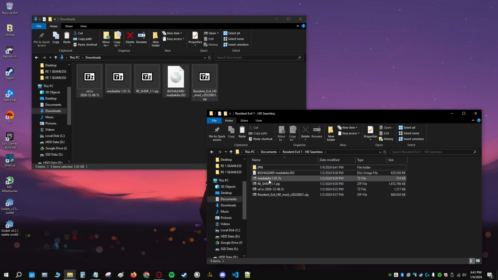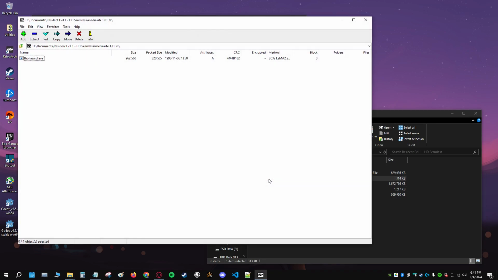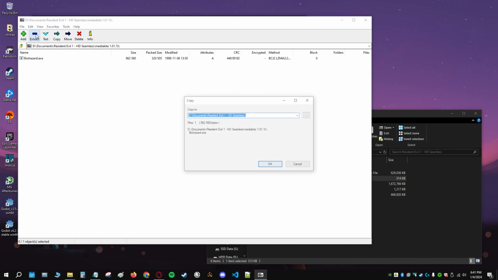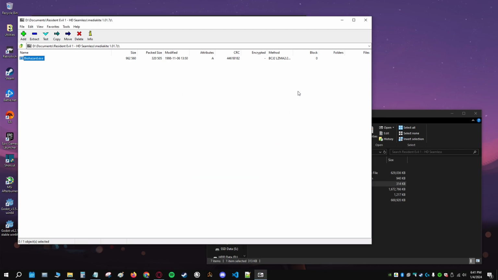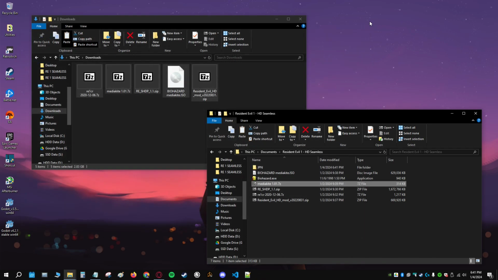The next thing we're going to do is on Mediakite right here. You're going to double click Mediakite. This has the biohazard.exe. You're going to extract that and hit OK. You can also do that by right clicking. You don't have to double click. If you want to right click, open with, and then your archiver, that works perfectly fine. But as you can see here now, the biohazard.exe is here.